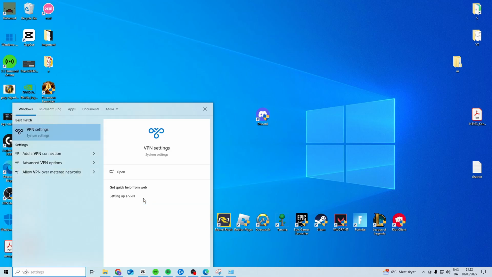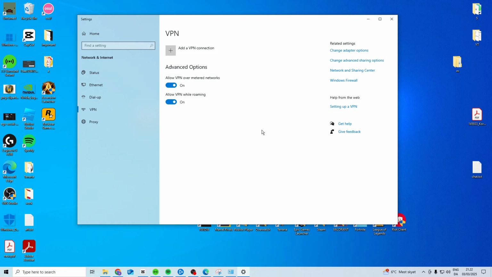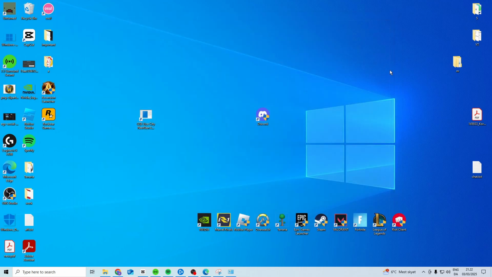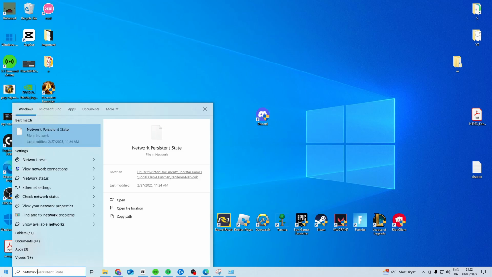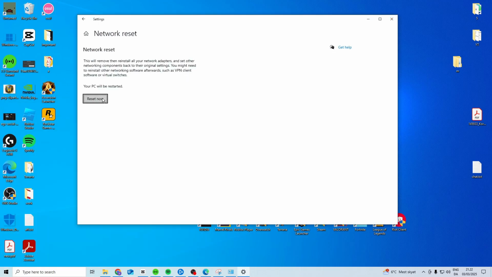Otherwise, come down here and search for VPN settings. Make sure you're not on a VPN, so make sure it's turned off if you have one. After that, check if it works. If that still doesn't work, the two other things we're gonna try is network reset, reset now, and this will restart your PC, and hopefully this works.